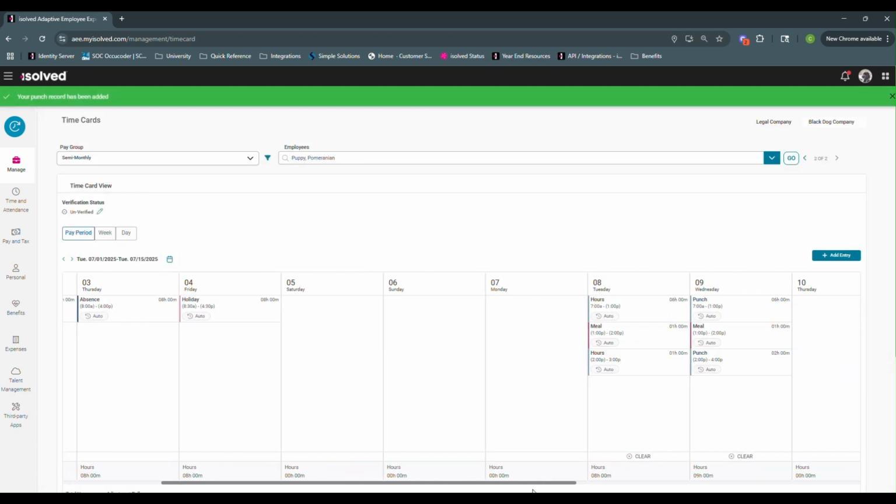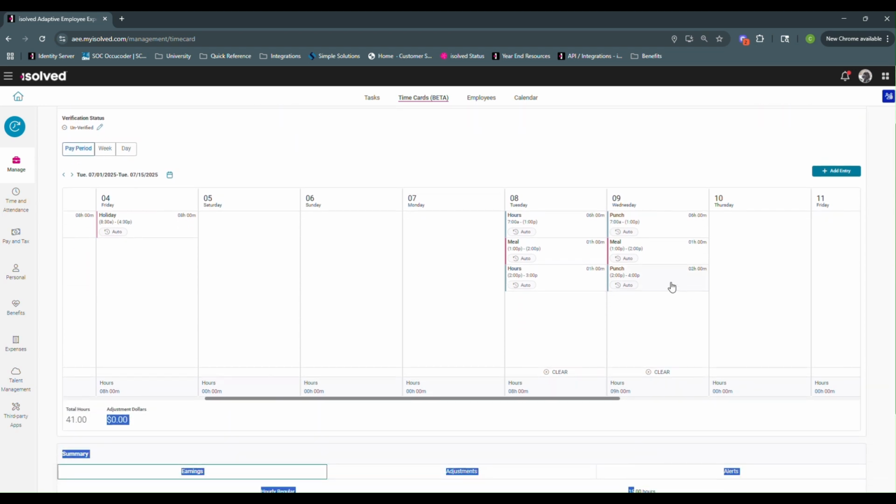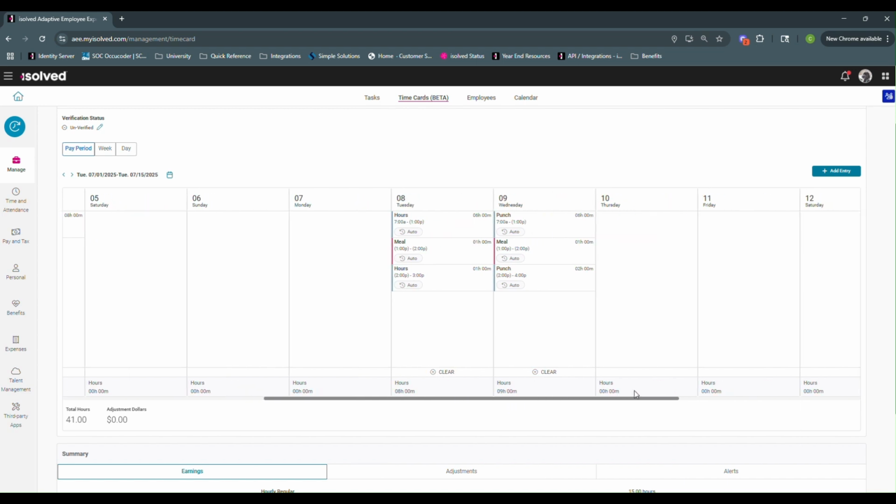So that has been added. And now you can see we have a successful punch in, punch out. And of course, the meal that we automatically have set up for the company is being automatically added in there, which is great. If you ever needed to edit any of those, you can click inside of any of these to edit them, or you can actually clear the entire day if needed.